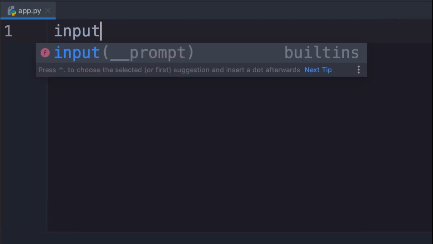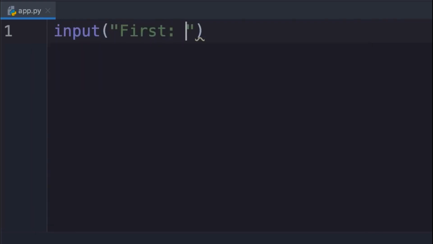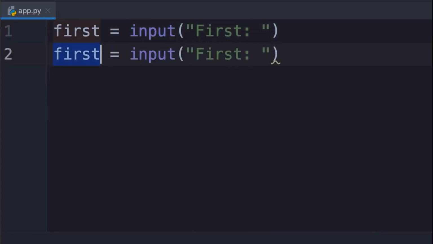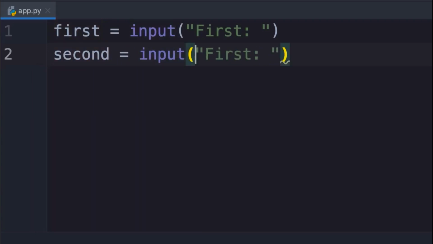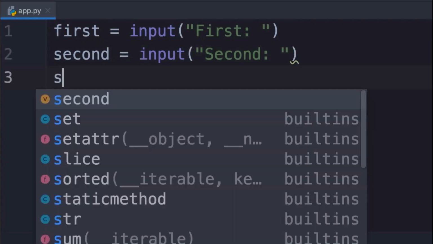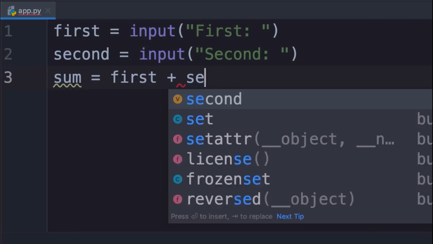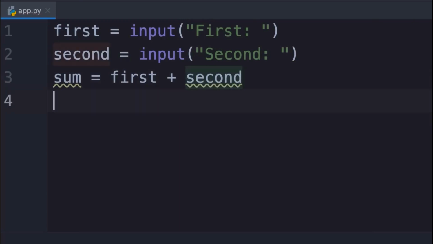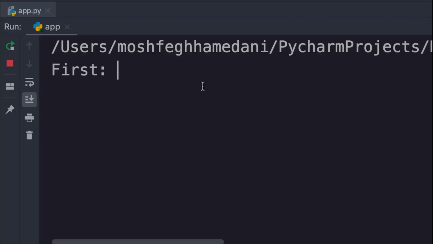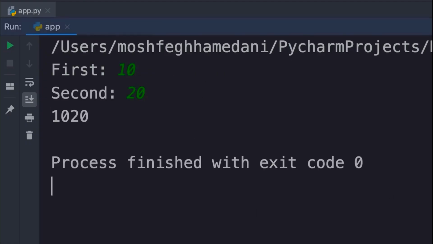Now let's look at a basic calculator program. All right, first we're going to call our input function to read the first number. We get the result and store it in a variable called first. Now, let's declare another variable called second and read the second number. Now, we calculate the sum. So that is first plus second. Now let's see what happens when we print sum on the terminal. So I enter 10 and 20, but instead of 30, we get 1020.